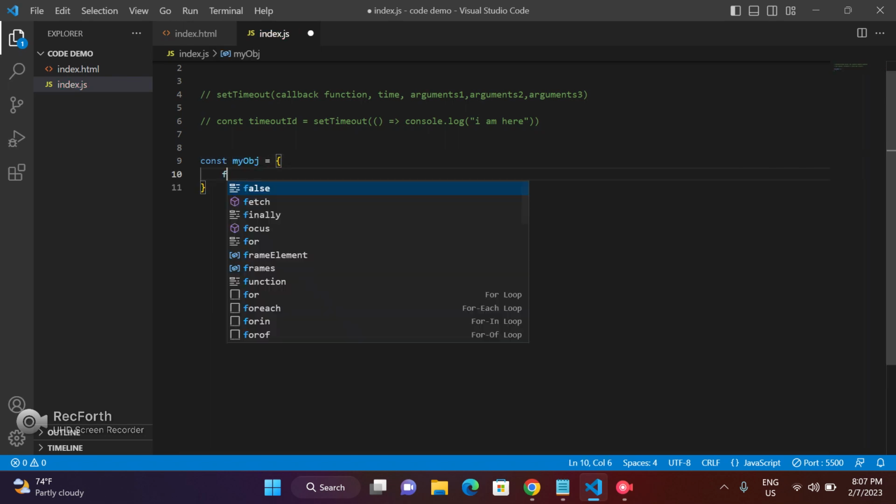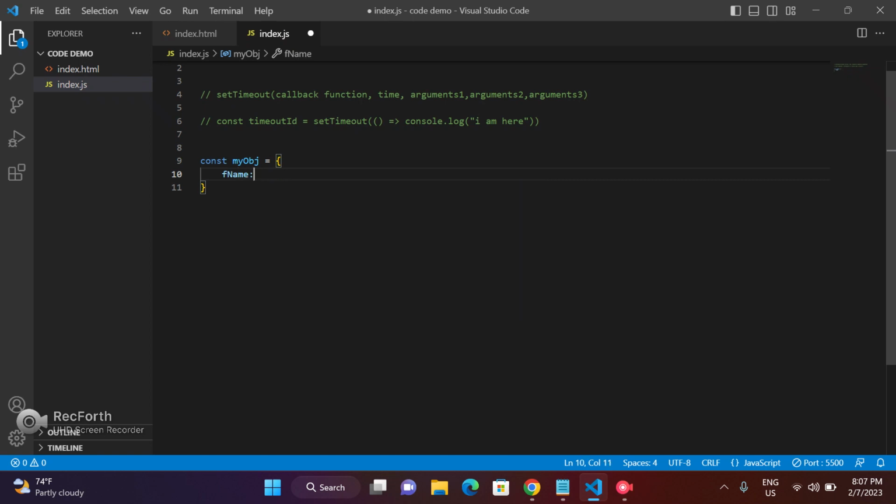Constant my object equal to, I'm writing fname: Java, lname: script, comma age equal to 24. This is my object.